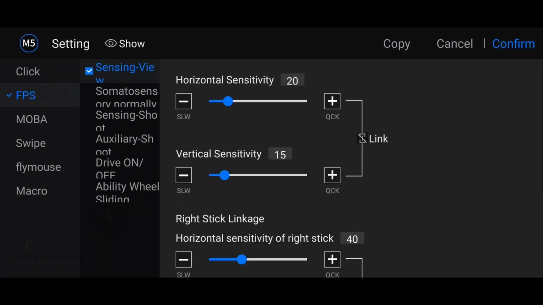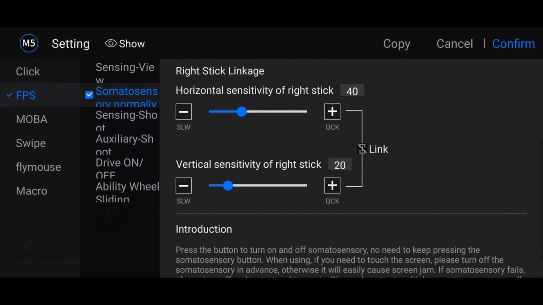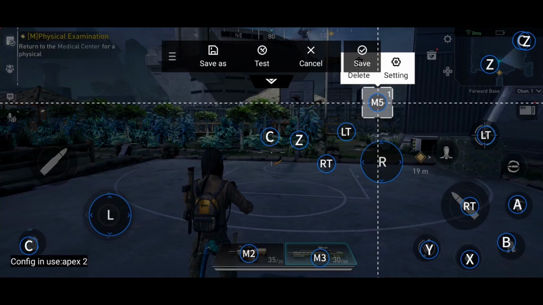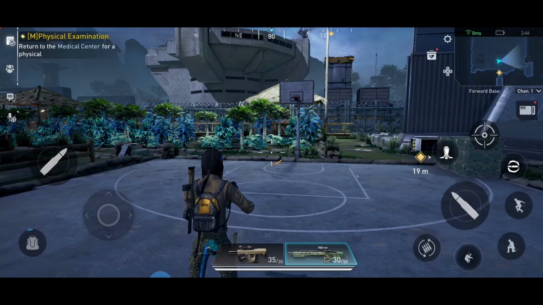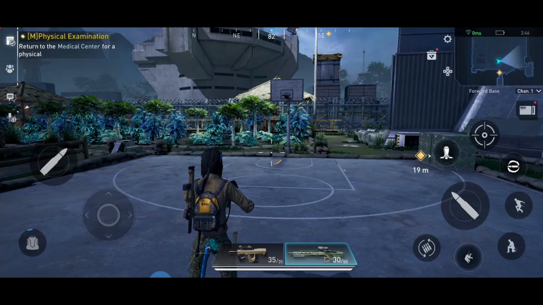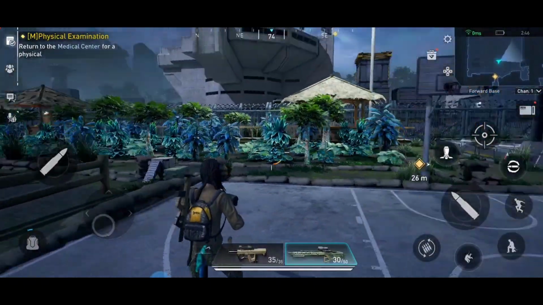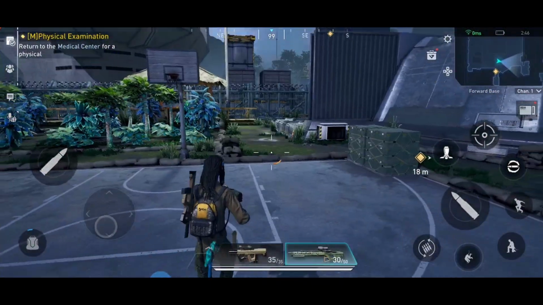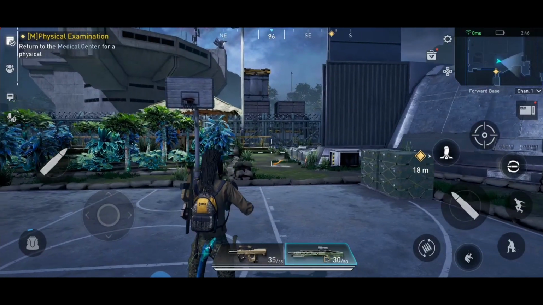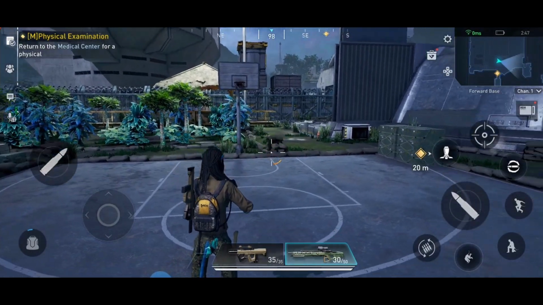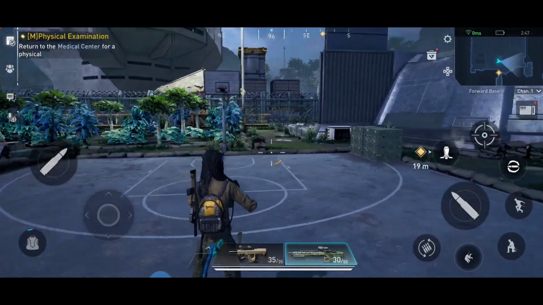M5 FPS. Choose this somatosensory normally. So this is the sensitivity for motion sensor, and this is the sensitivity for right stick. Confirm, save. So if you want to activate the always on motion sensor, just click the M5 button, and there you go. The motion sensor is activated. So it remains active unless you press the M5 button again. So I will disable the motion sensor now by clicking the M5 button again.